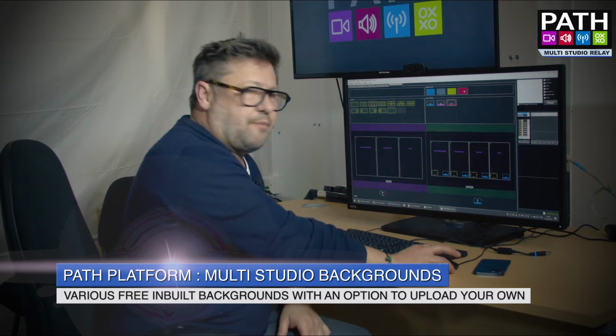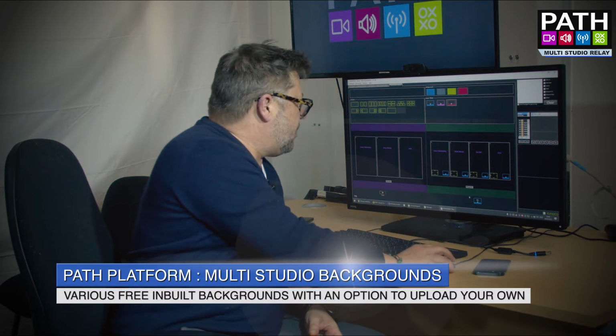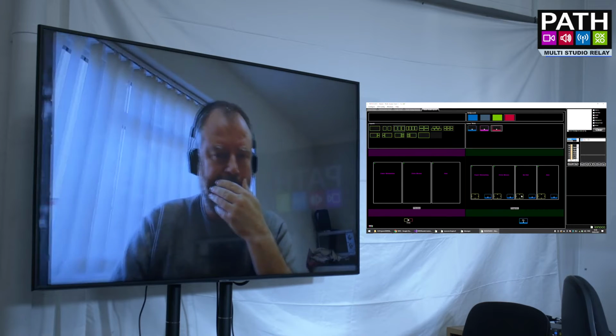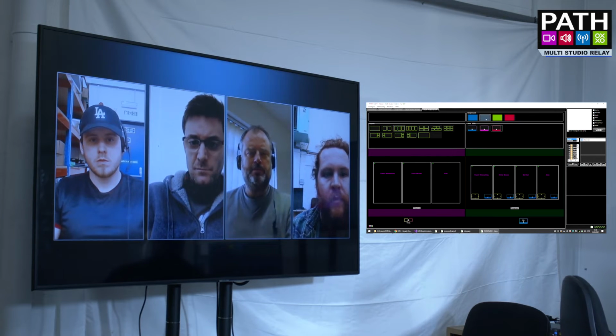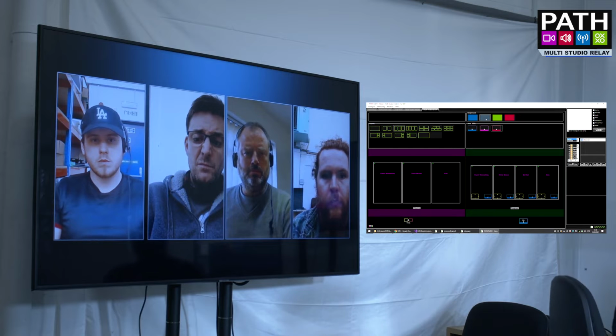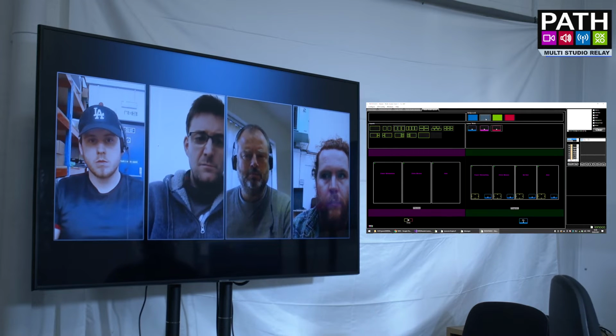We also have a range of different backgrounds. Let me go back to a multi-view so we'll see a bit of the background. That's a very simple way. We can change the backgrounds as we wish. And again, those can be uploaded to do whatever you need to do.